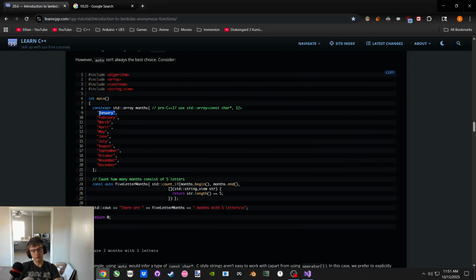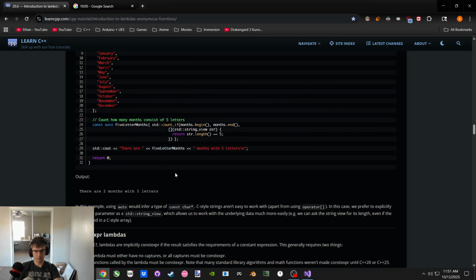So using auto, if we get auto, then we're going to infer these. If we evaluate this array of const characters, we get a pointer to a const character. And if we do dot length on that, it's not going to work. Is that right?